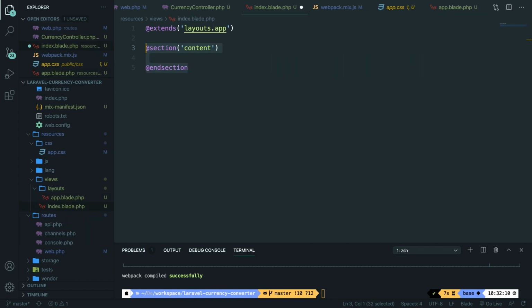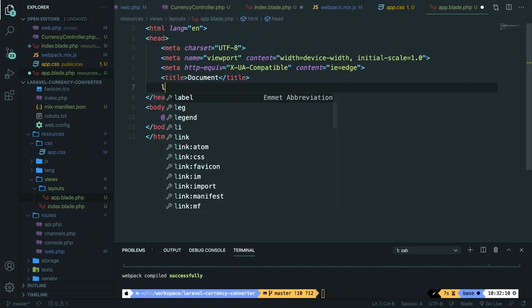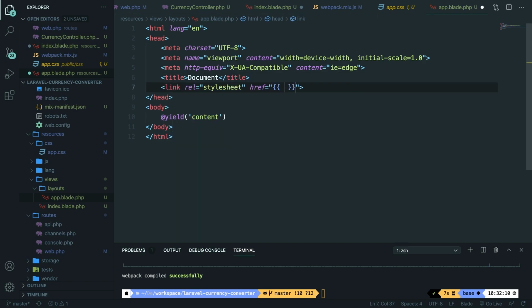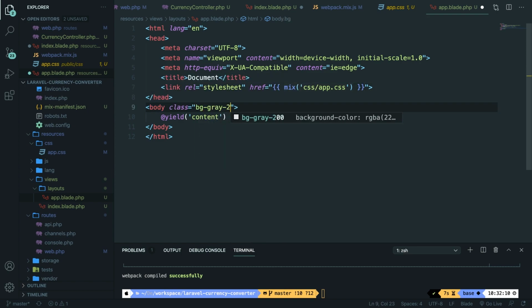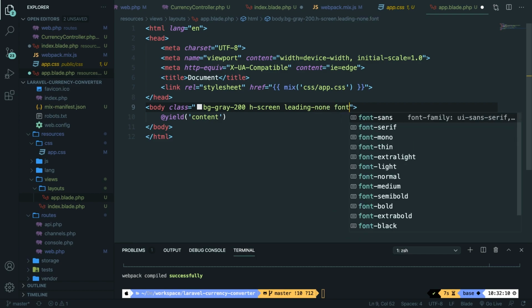Before we can add our Tailwind utility classes, we obviously need to make sure that it's inside the app file. So let's open the app.blade.php file, and right below our title, create a link, and the href will be Laravel snippets, and we're going to call the mix function. This will look inside the public folder, and we're going to search for a folder called css and a file called app.css. In order to test this out, we could add some classes to our body. So let's give our body a class. Let's set the background color to bg-gray-200. Let's set the height to screen. Let's add a leading-none. And let's define a new font of font-sans.